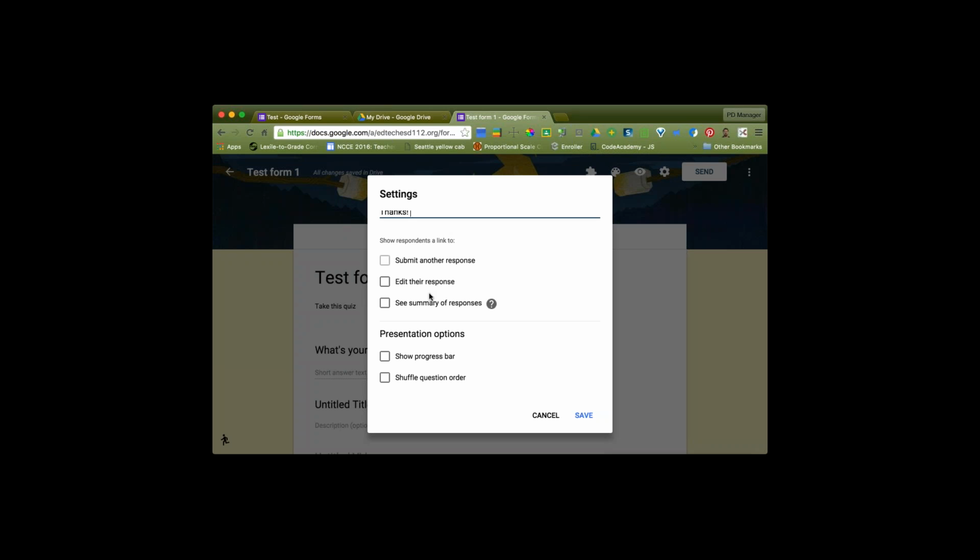And then if you check this box, they will be allowed to go back and change their answer if they have the link back to the form. This one is really important. See summary of responses. Much of the time you want the data that comes into the form to be private to you, or at least have control over it.